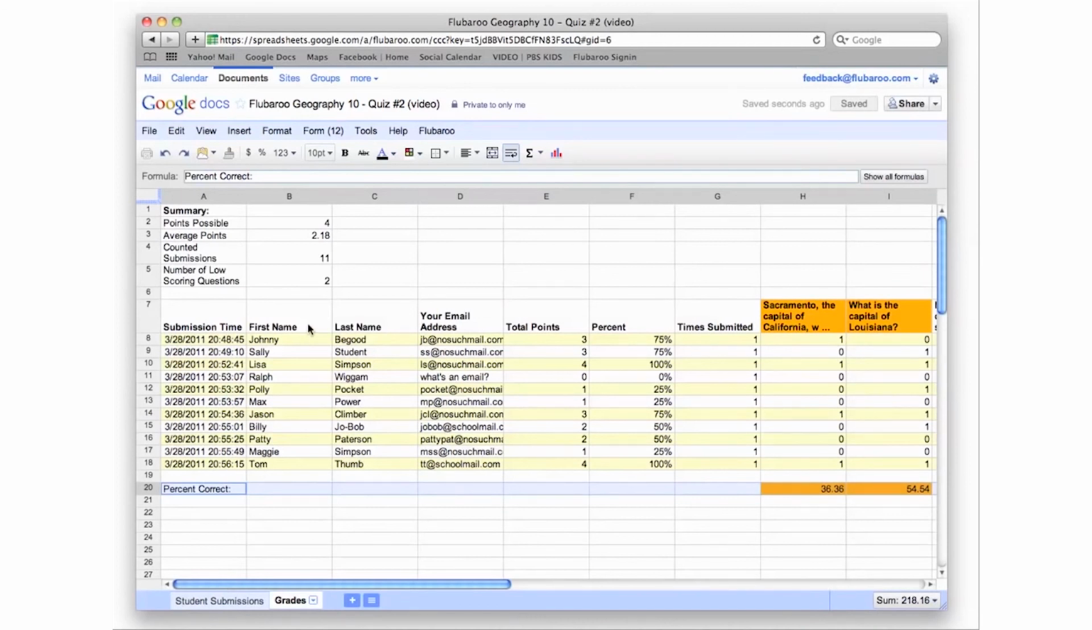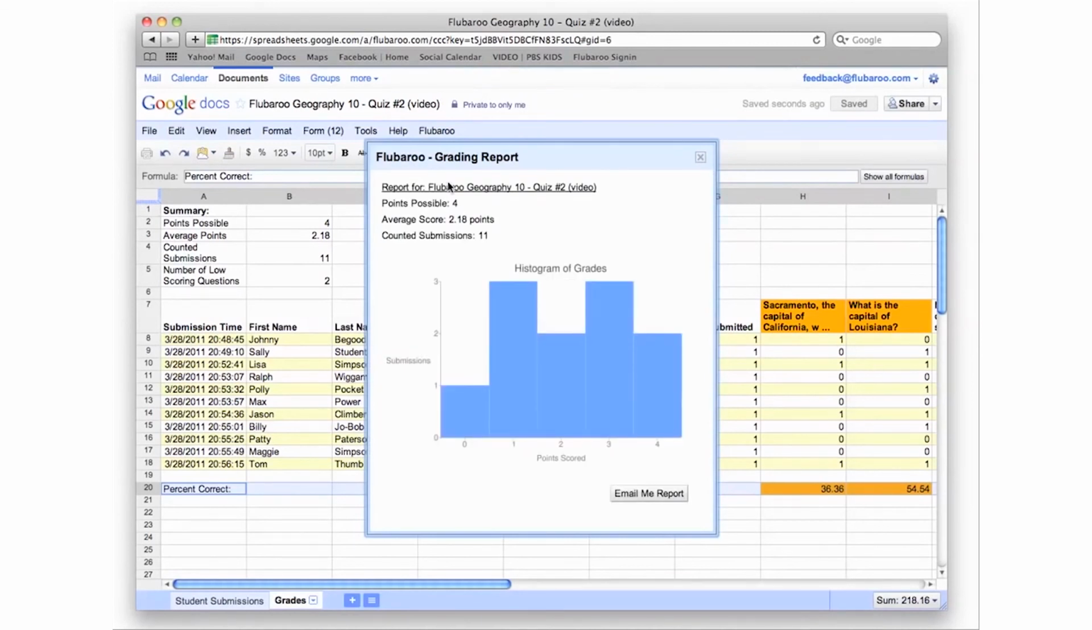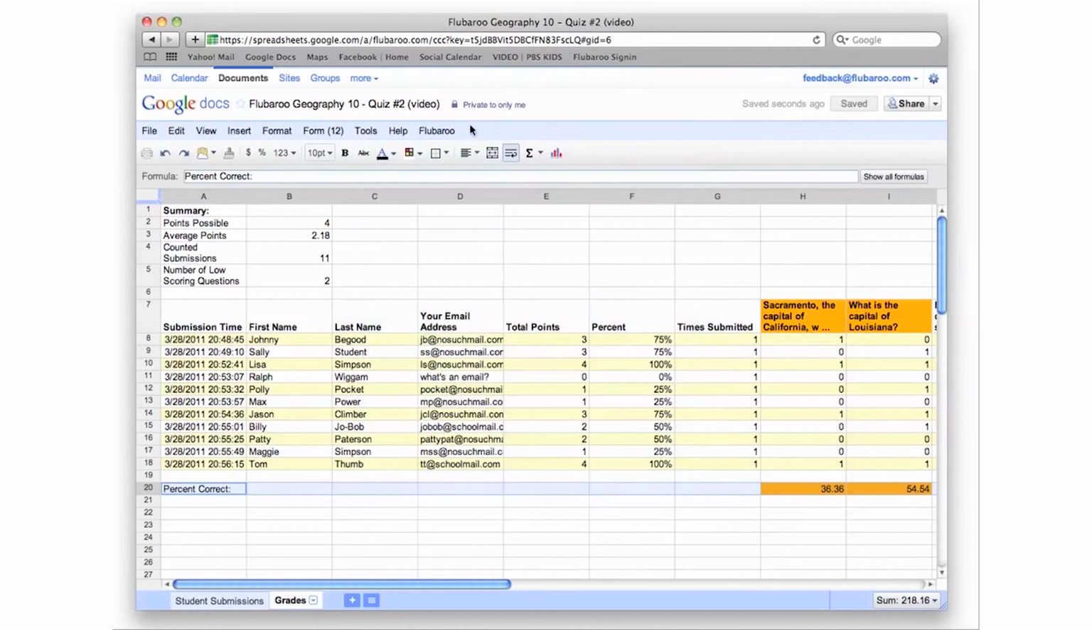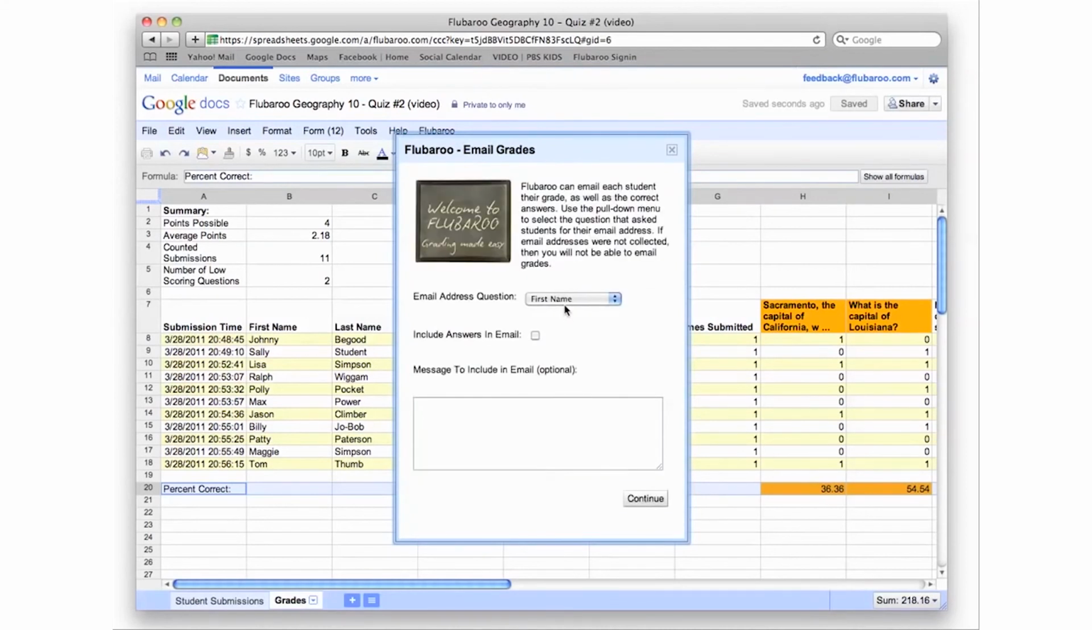In addition to grading, Flubaroo has other features as well. Flubaroo can also generate a report showing the distribution of grades. You can also email this report to yourself so that you can print it out or share it with others. Plus, Flubaroo can also email each student their own grade, along with an optional message and the answer key if desired. Each student will receive a personalized email with their grades.